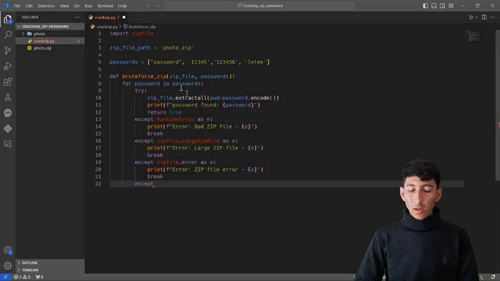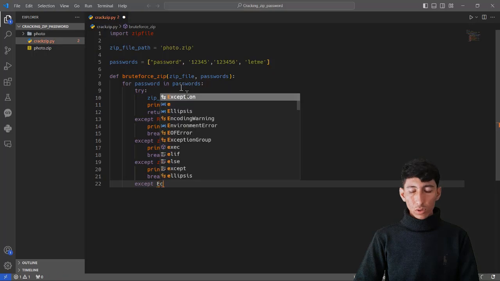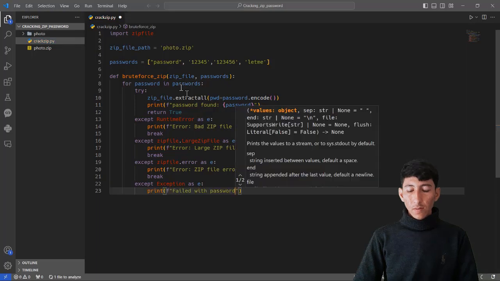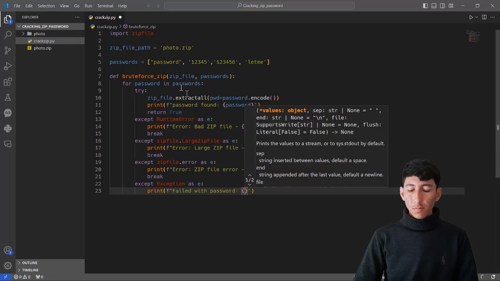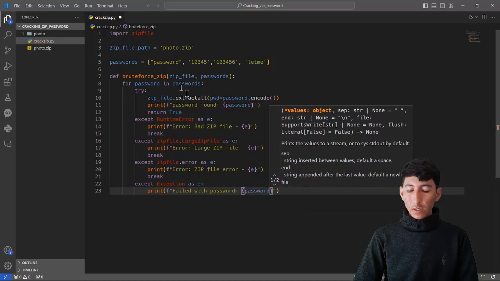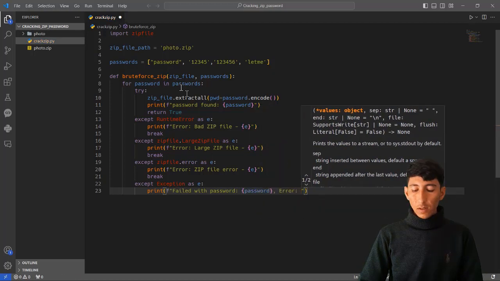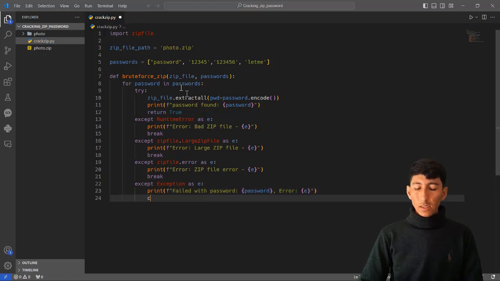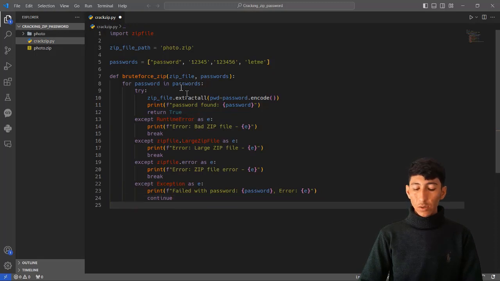Let me use another one, and this one is going to be a general exception. So it's going to be just Exception as E again. Let's print that here, "failed with password", and then give the password that we have here. Okay, and also the error is going to be E. So it will tell me that it failed with password, then give me the password, and then it will give me the error, and then hit continue.